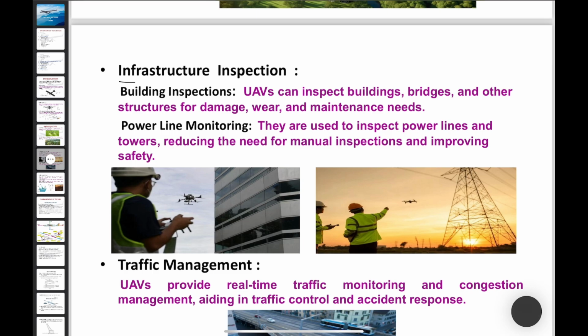Okay, next one is infrastructure inspection. Here mostly we use it for building inspections and power line monitoring. See the definition. Building inspections: UAVs can inspect buildings, bridges, and other structures for damage or where maintenance is needed. Okay, this UAV can go and inspect the buildings wherever there are cracks or any damage. It will detect and give the data, and we can do maintenance easily. So we don't require any manual power.